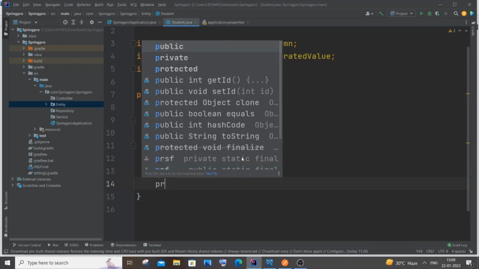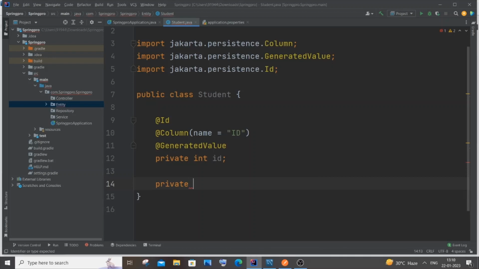So it's going to be private, of type int, and it's mark.